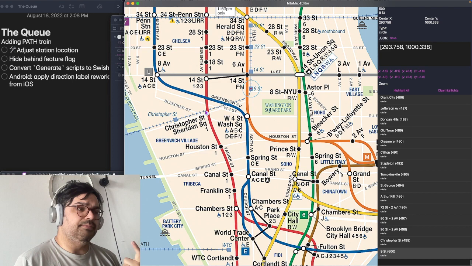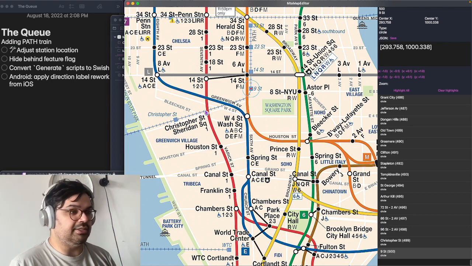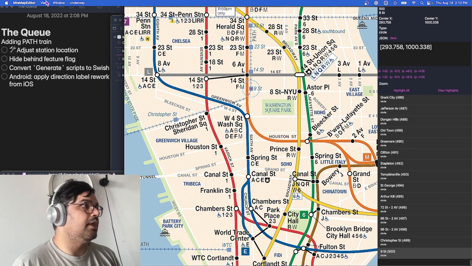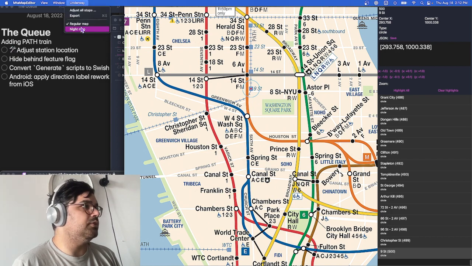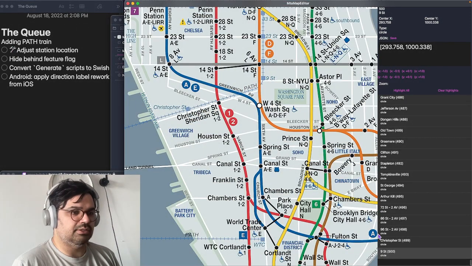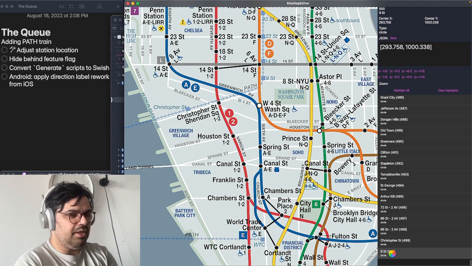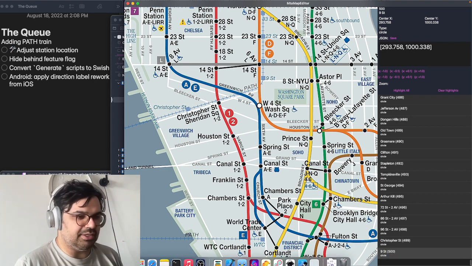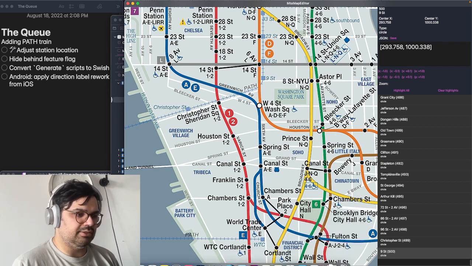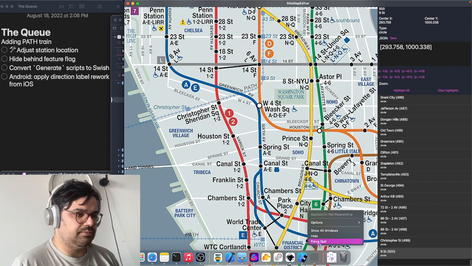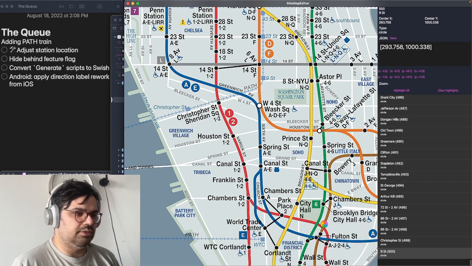So now we have our two PATH only stations with their settings adjusted. And we can export this. Oh, we'll also need to do the night map for those stations. I think that means it crashed. Pretty sure this beach balling means that the app crashed because those don't exist right now. So let's force quit that. Still beach balling.